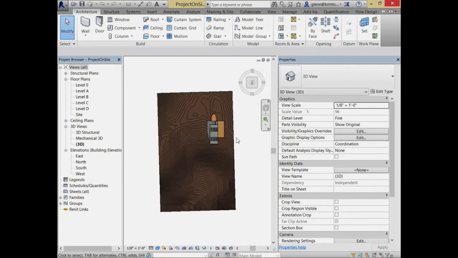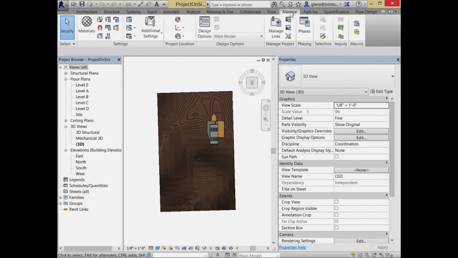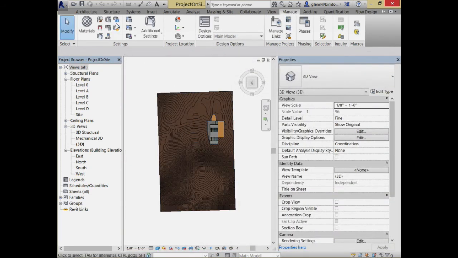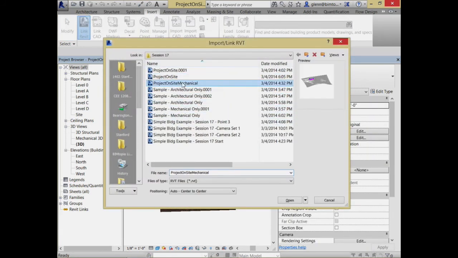Just look at it from the top, for example. What I'm going to do is link back in. As you did, actually, is it already linked in there? Let's see. No, not yet. So I'm going to link it in here. We'll say insert, link Revit file, and go out and grab your mechanical file. I'm going to say let's do it origin to origin.